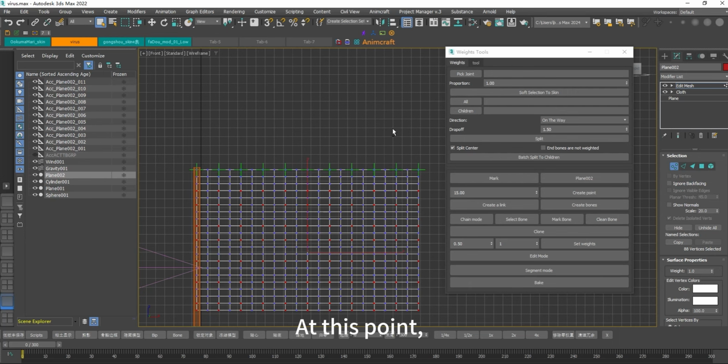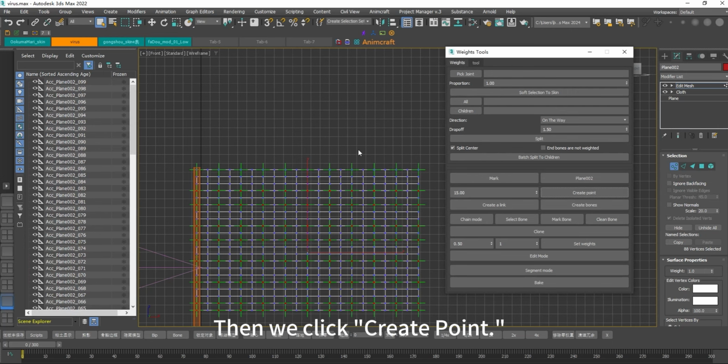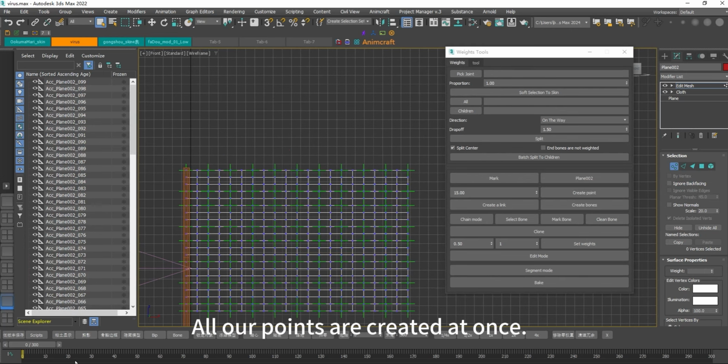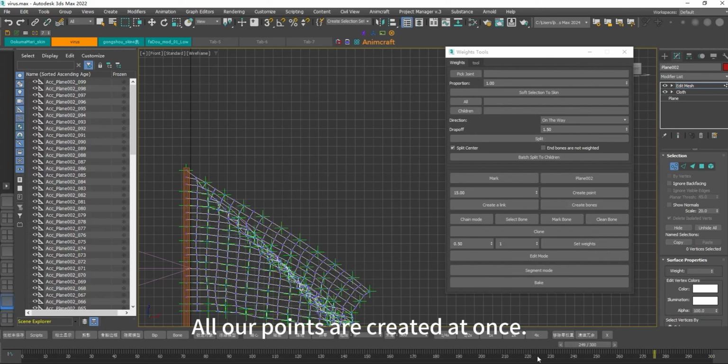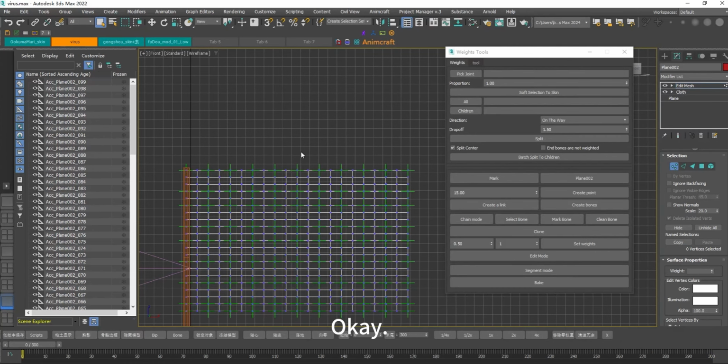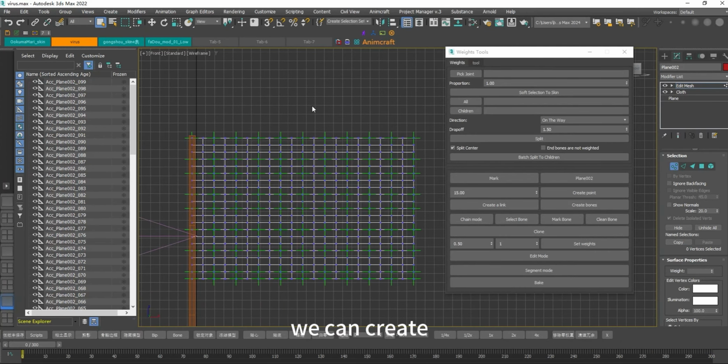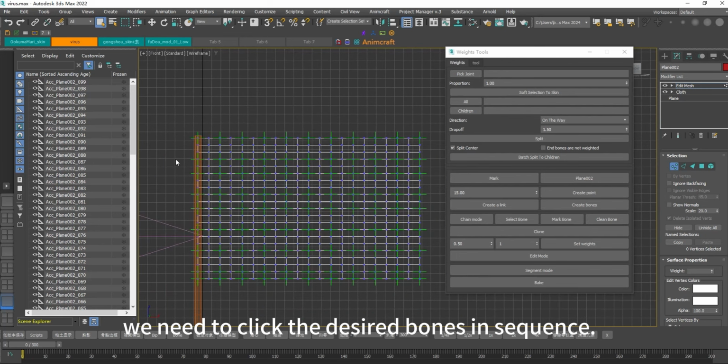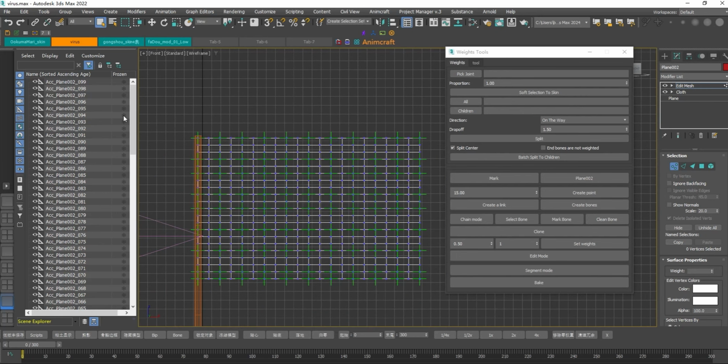Alright, at this point, we have selected the points we want to select. Then we click Create Point. All our points are created at once. They all move accordingly. OK, at this point, we can create the skeleton in line segment mode. At this point, we need to click the desired bones in sequence. First, we can hide this model.